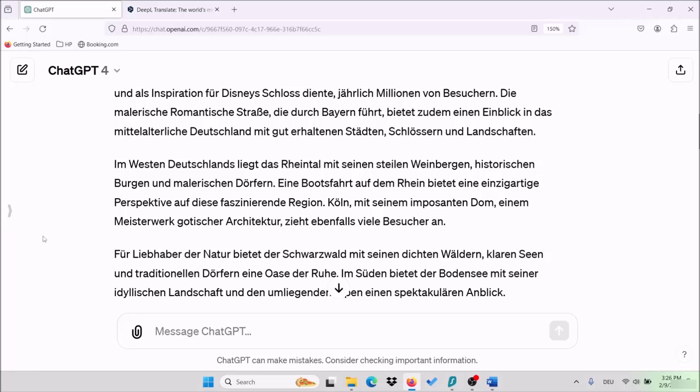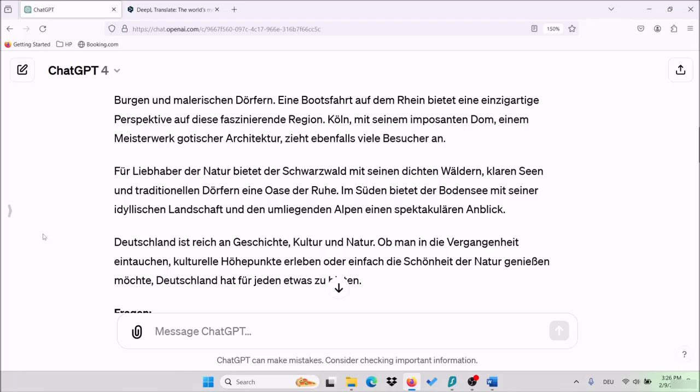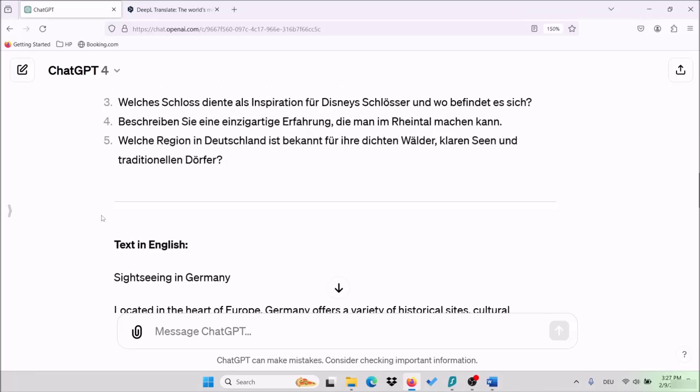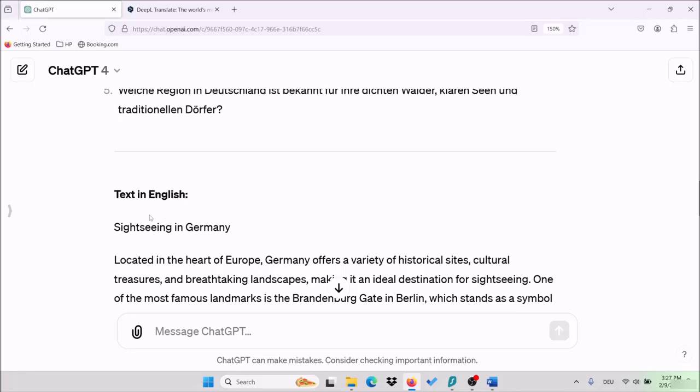Köln mit seinem imposanten Dom, einem Meisterwerk gotischer Architektur, zieht ebenfalls viele Besucher an. Für Liebhaber der Natur bietet der Schwarzwald mit seinen dichten Wäldern, klaren Seen und traditionellen Dörfern eine Oase der Ruhe. Im Süden bietet der Bodensee mit seiner idyllischen Landschaft und den umherliegenden Alpen einen spektakulären Anblick. Deutschland ist reich an Geschichte, Kultur und Natur. Ob man in die Vergangenheit eintauchen, kulturelle Höhepunkte erleben oder einfach die Schönheit der Natur genießen möchte, Deutschland hat für jeden etwas zu bieten. Then you have here the questions, and now you have here the translation.